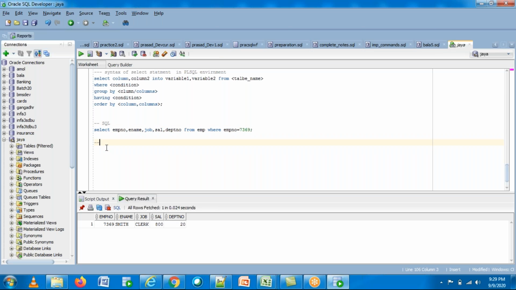When it comes to PLSQL, how to write this one? Select. How many columns do I have? 1, 2, 3, 4, 5, right? 5 columns. Into, I need to have 5 variables: v_employee_number, v_ename, v_job, v_salary, v_department_number. Since I have 5 columns in my select list, I need 5 variables to hold this information. Clear?